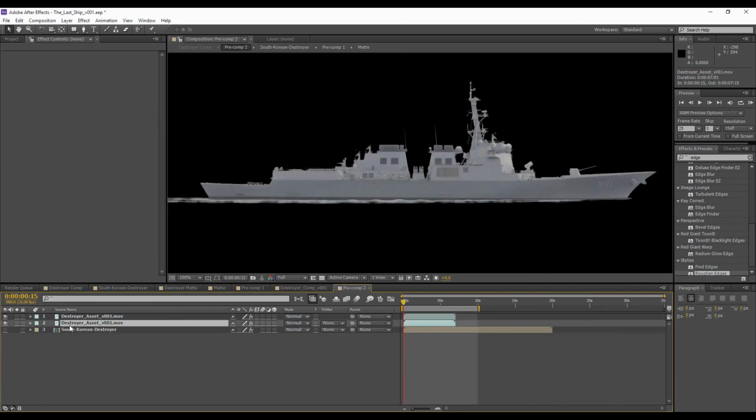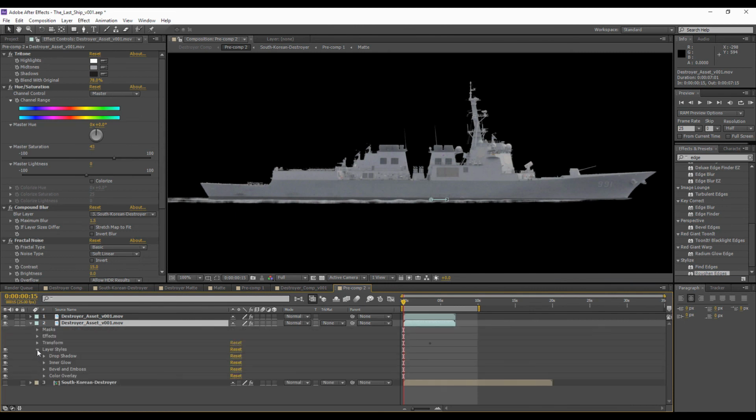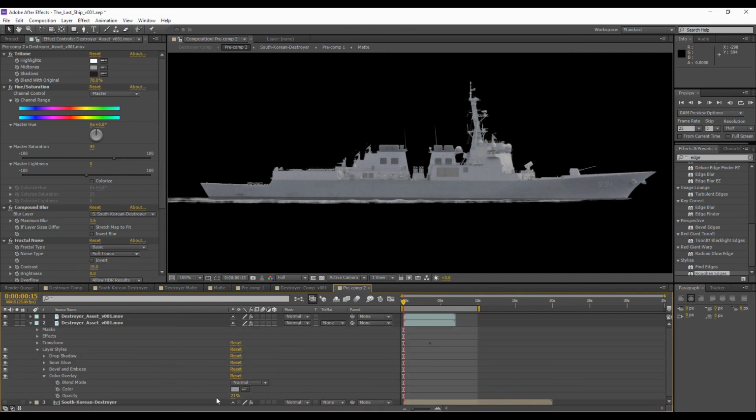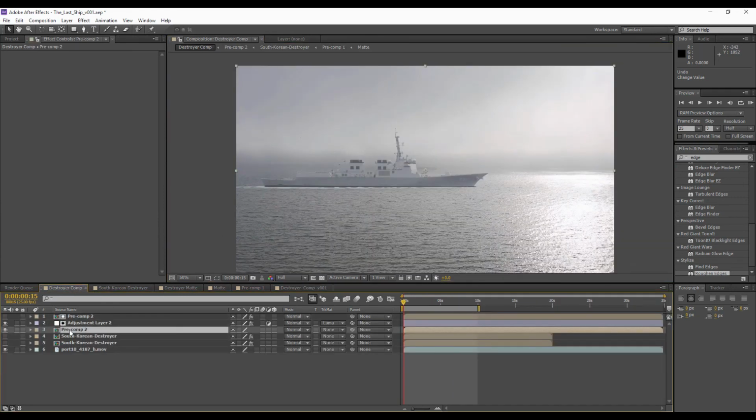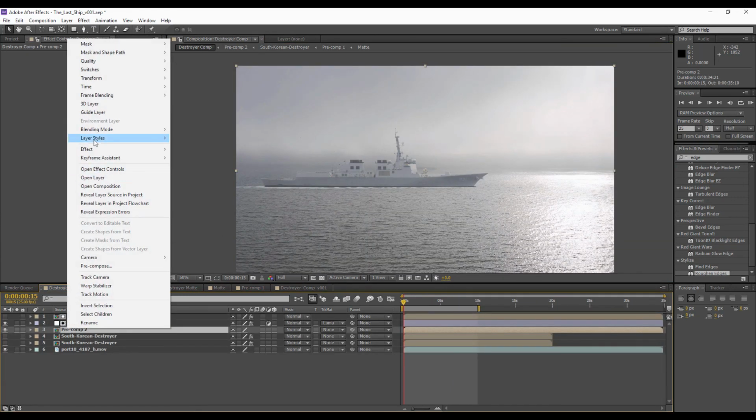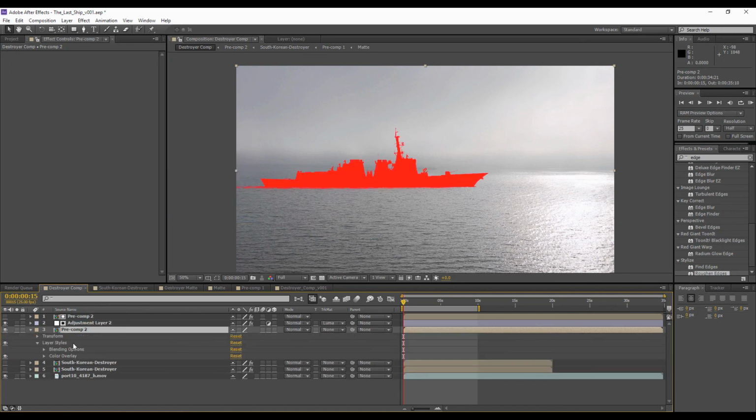Might go back into our asset here. I'm just going to go to the color overlay and just increase that a little bit. Well, actually, rather than doing it there, we'll just do it on the main comp that we've got here. Actually, be a bit simpler. Just go layer styles, color overlay.